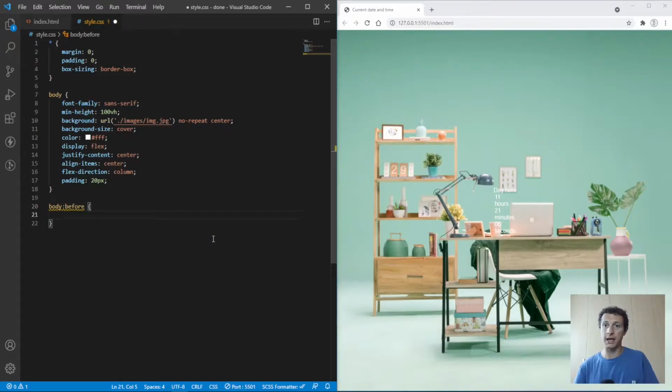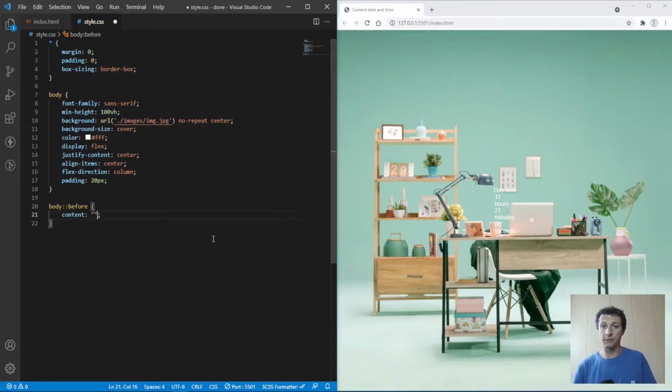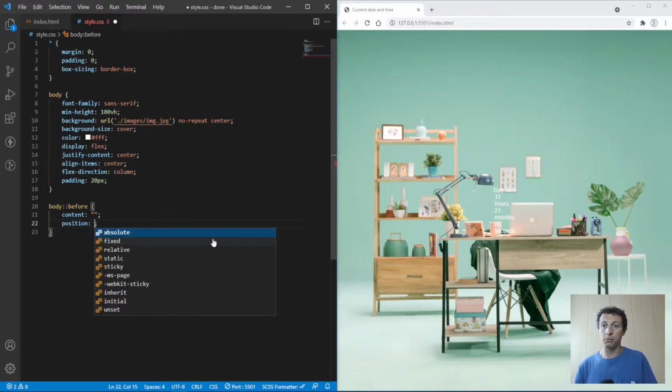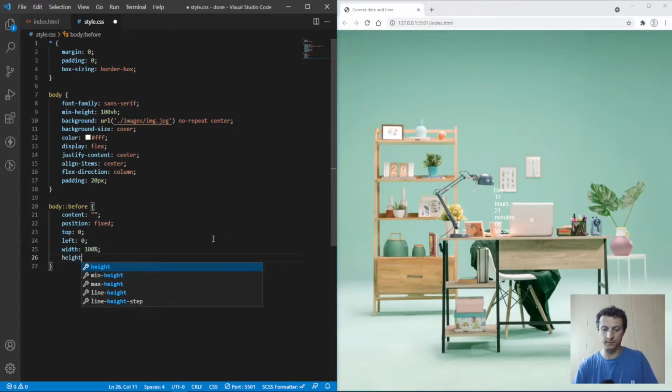We introduce a before layer to our body. In order to see the before pseudo element, we need to set the content at least to an empty content. Then we can tell this opaque layer to be position fixed, top 0, left 0, with width 100% and the same for the height, 100%.